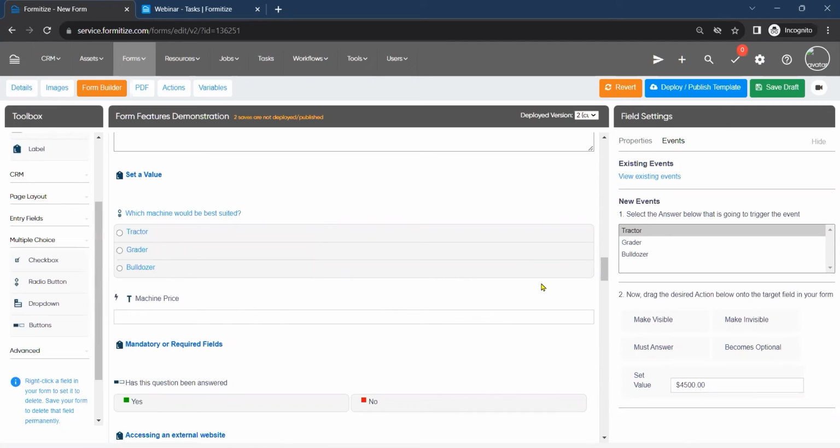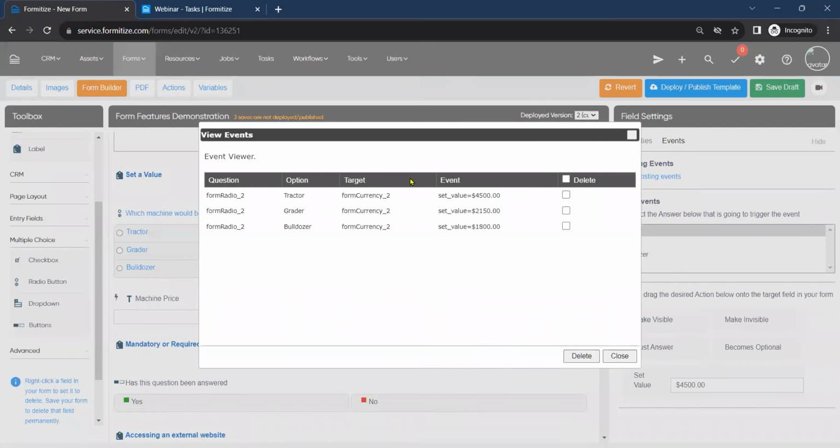Now, for any of the events that you are applying to these fields, you can see an overview of any of the events that are being triggered from a multiple choice field within the Events tab by viewing the existing events option here. So this will list what the option is, where it's applying the event to, and what the event is. And then if in this scenario, I wanted to remove an event from this multiple choice field, I can select the delete option and then click delete. So now we will only have the two remaining events that are set up.